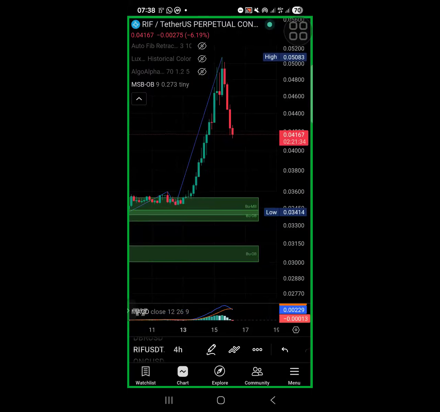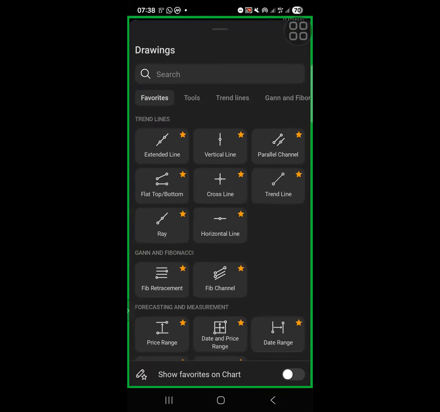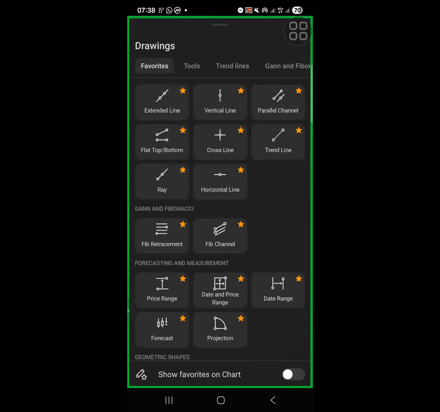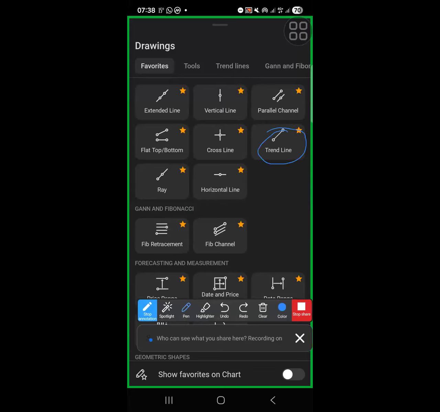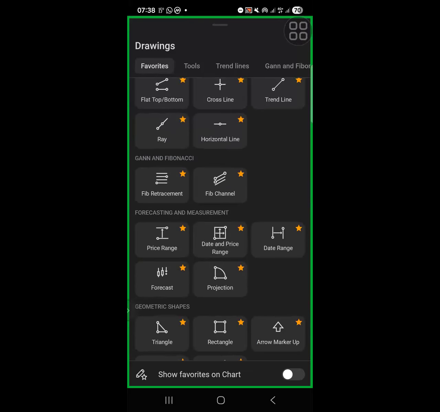Remember, I was teaching you about how to use this icon over here. Okay, can you see all these tools that are here? You can use them to draw your lines. For example, a trend line. Okay, a trend line. You can use this to draw your trend. Okay, so we are not there yet. I'm just showing you the tools. So you can use the trend line to be able to draw those zigzags.